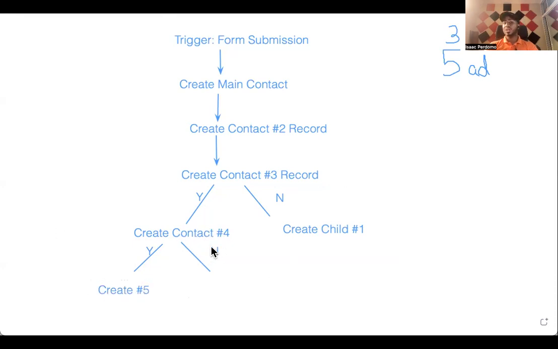And then if there's not a contact number 5, here's where you create the child number 1, because that's when the path, the logic will follow. However, you can see here that now I have 2 create childs. So 2 steps on different paths that are essentially the same. If I keep going, that will probably appear multiple times.